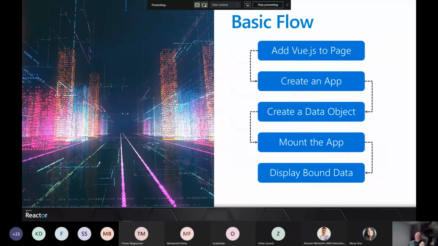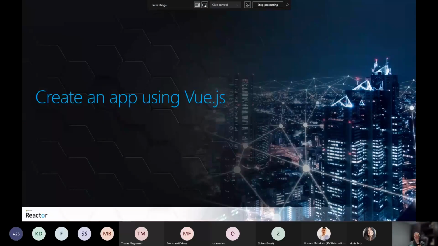We then mount the app, which means we associate the Vue app object with some root element or parent element on the page as a target for our bound content. And then we display the bound data. Okay, so that's what we're going to be walking through as we proceed. So let's go ahead and look at what that looks like.